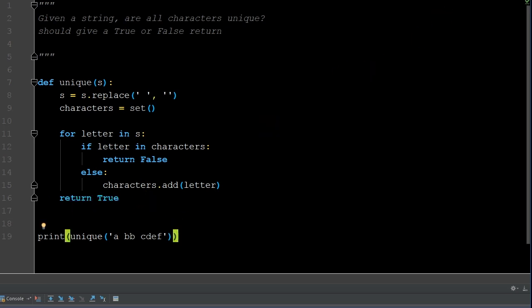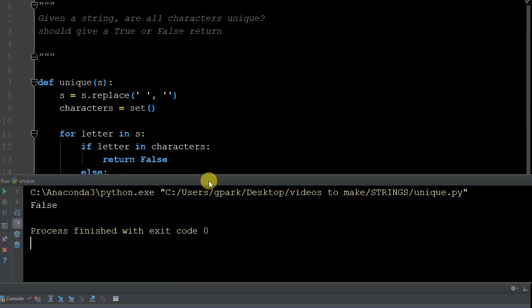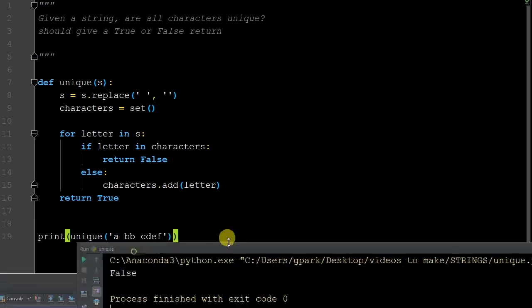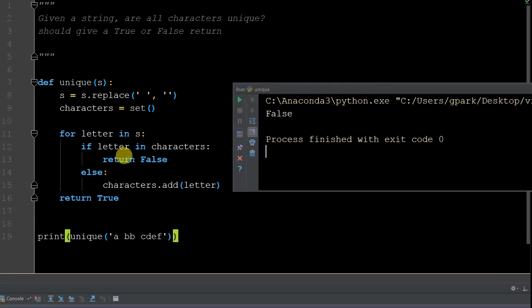So let me see. Unique, I got a false. Oh, because I put a BB. So we return false. If I take out that B, I'm going to run it again. I should get a true, good. Let's take them out of sequential order. Out of alphabetical order, rather. Let's do LKJ.